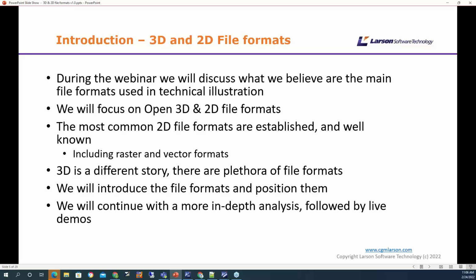So going back to 2D, you would mainly find raster and vector formats. We'll cover those in more detail. With 3D, there are so many file formats available. There's no way we could cover those in one webinar. There's just too many. So we'll focus on the few that we feel are important to the technical illustration market.